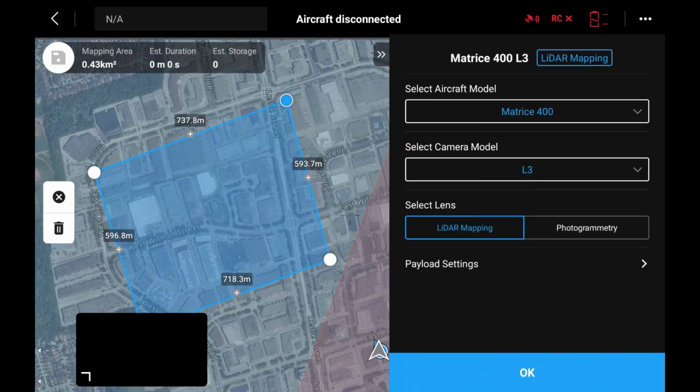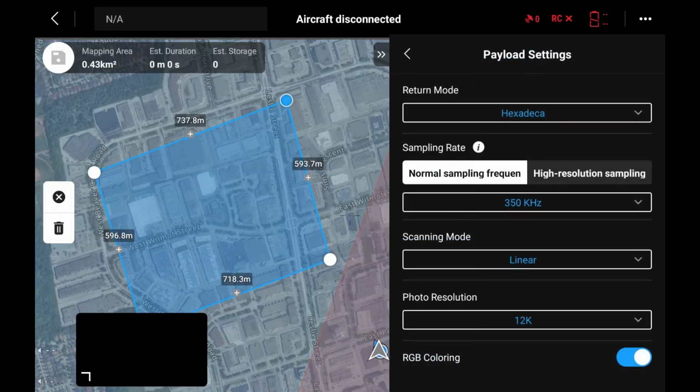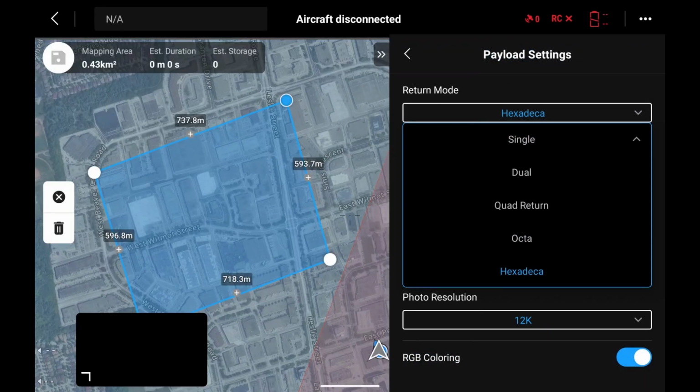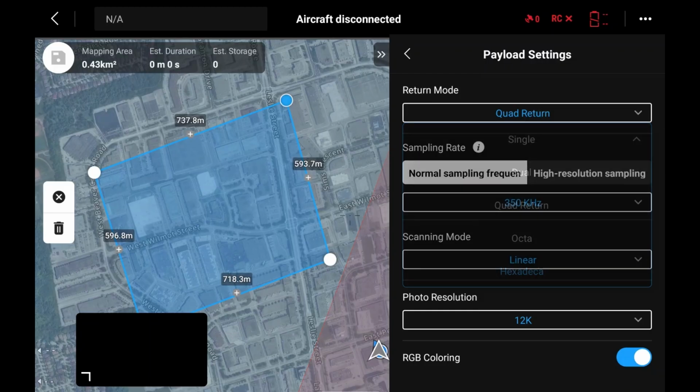We have the option of photogrammetry or LiDAR mapping. With LiDAR mapping, we could do photogrammetry as well at the same time. In our returns here, we have the choice of 1 to 16 returns. So I'm going to go ahead and choose 4 returns here.